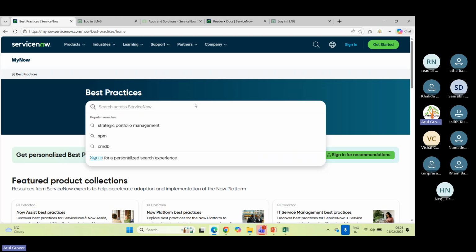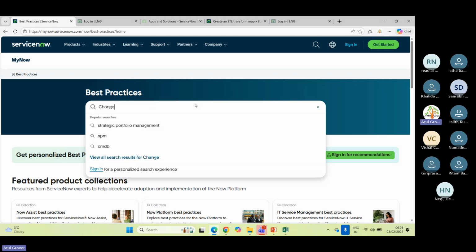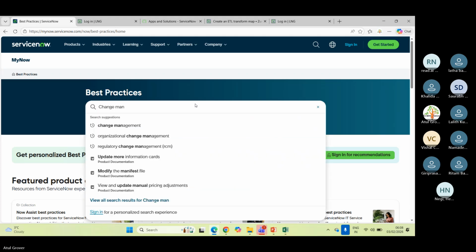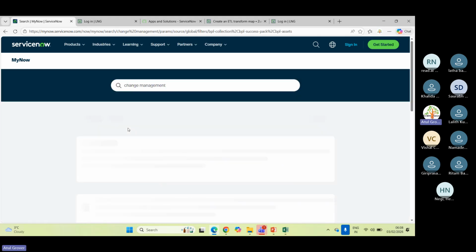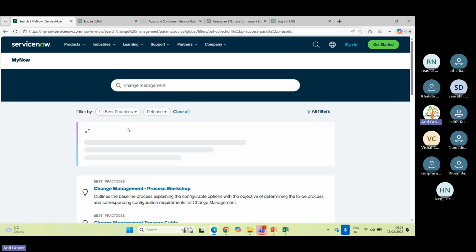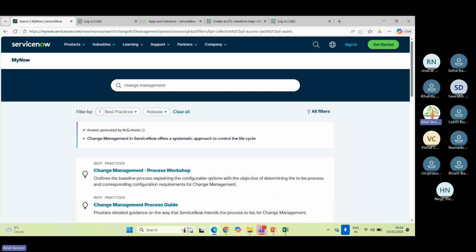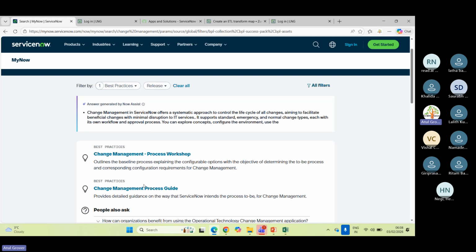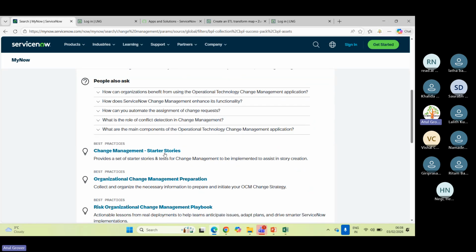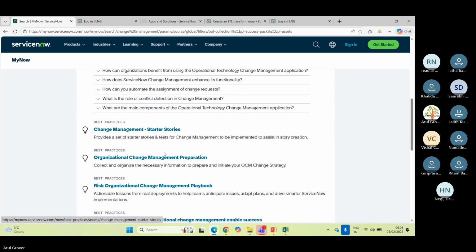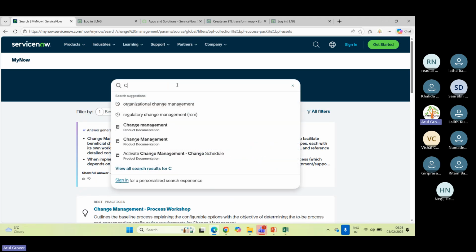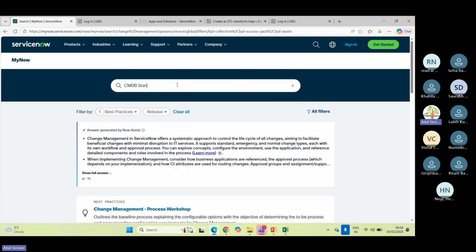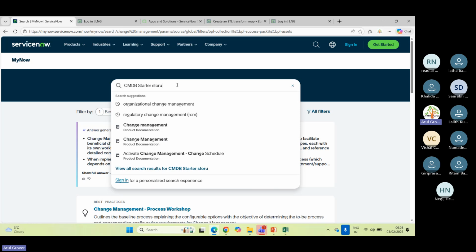What do you want, CMDB or let's say simple change management? What do you want, a presentation for the client for the whole change management process? You can see it here. Process guide, you can see it here. Starter stories, you can see it here. We're talking about CMDB. CMDB starter stories.